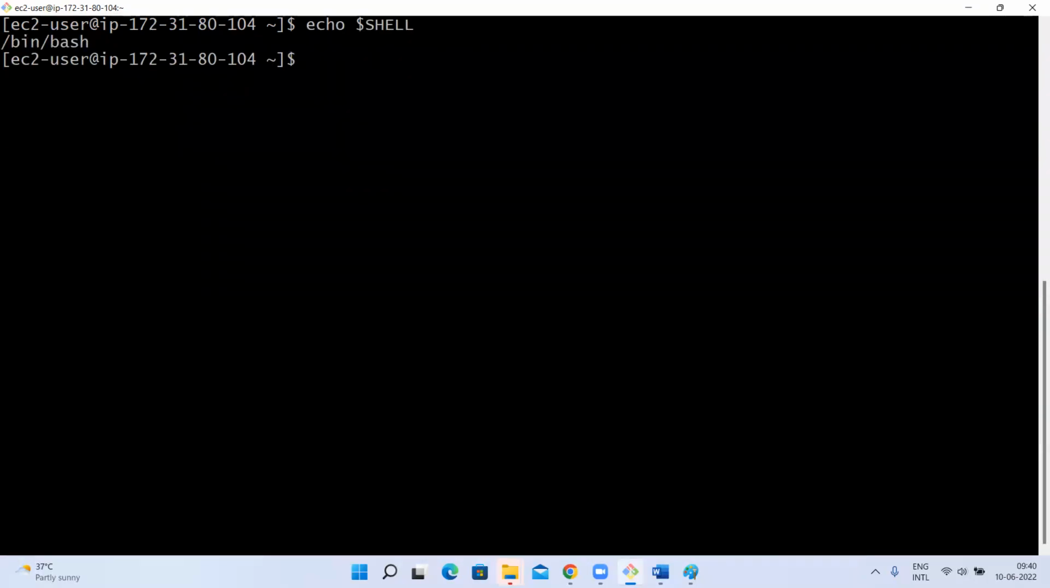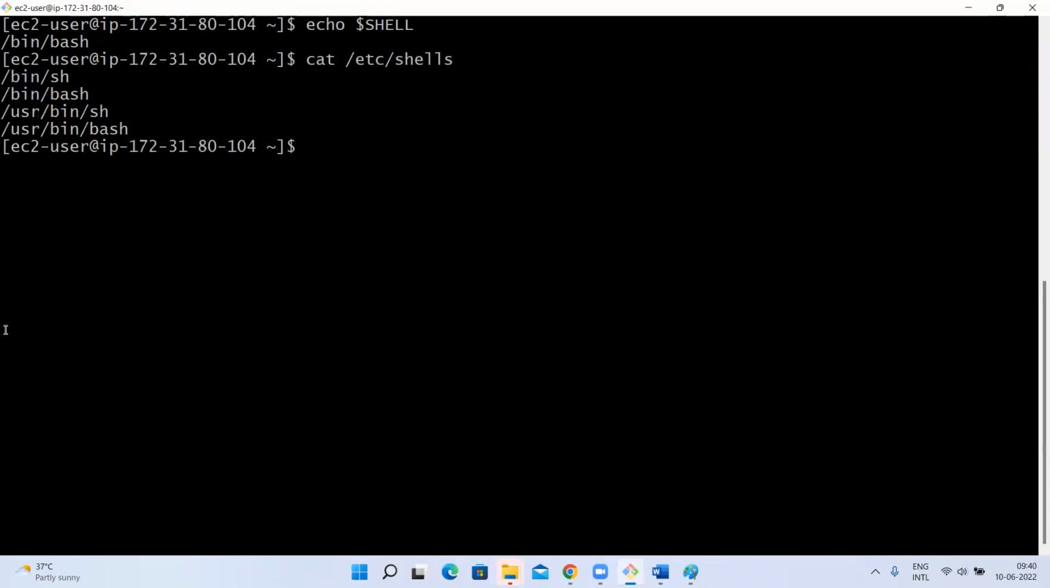If you want to know what shells are supported by your machine, what you have to do is cat /etc/shells and print the file. Sorry, that gives the shells supported. If you want to know the default shell, you need to print this SHELL variable. If you want to change it, you need to change the SHELL variable. But I don't want to change my default permanently. Temporarily, I want to execute.